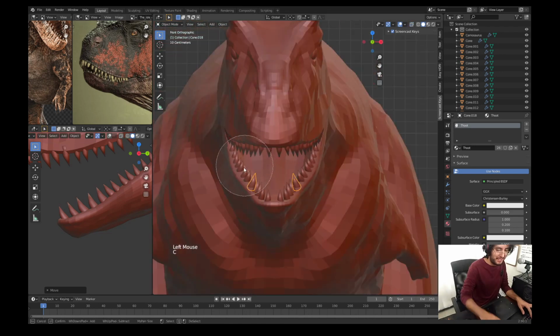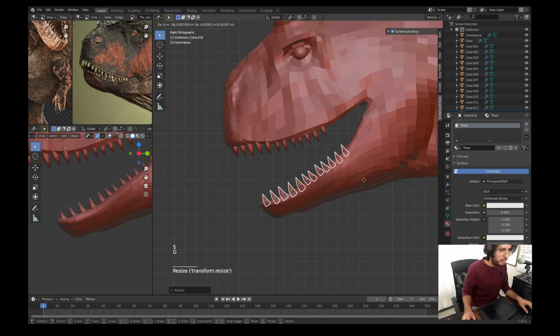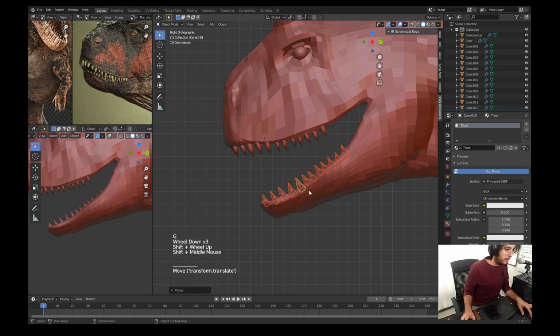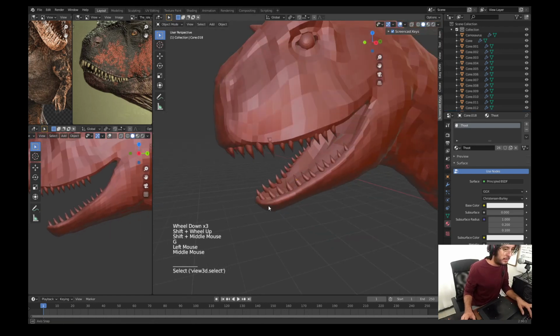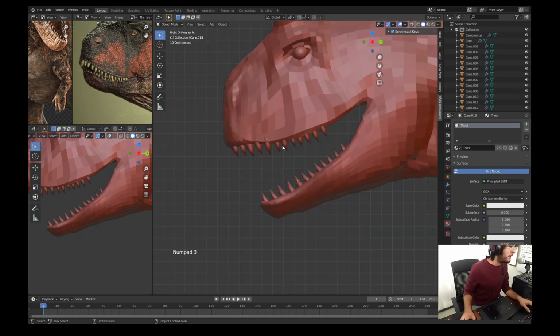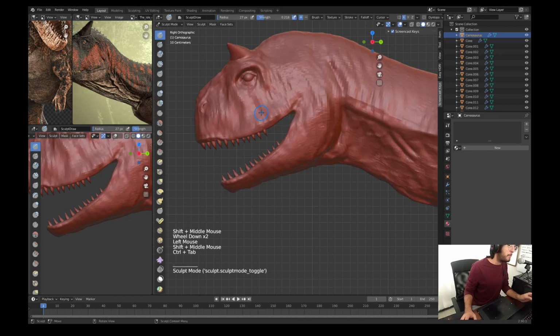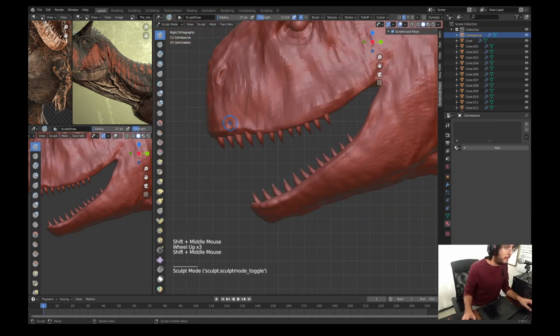I think that they might be a little bit smaller. So we are going to go to the individual origins and scale it down a little bit. Awesome. Yeah, they look a little bit better. Perfect. So after this, we are going to go ahead into sculpt mode and fix this stuff.